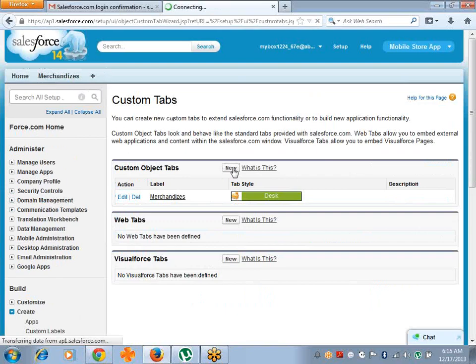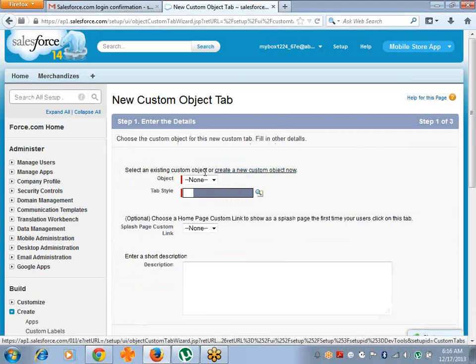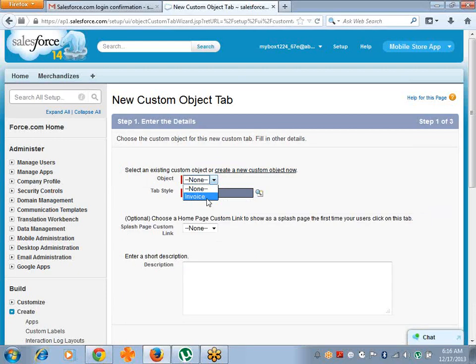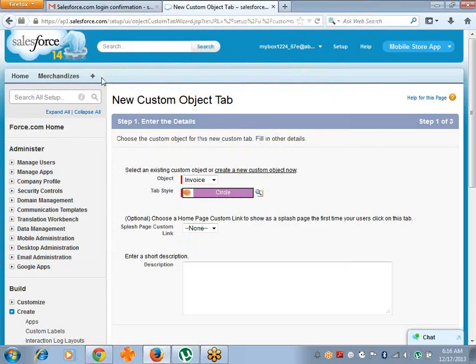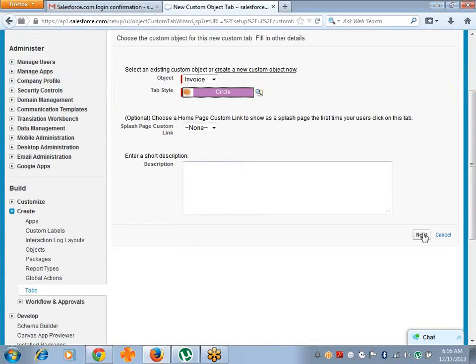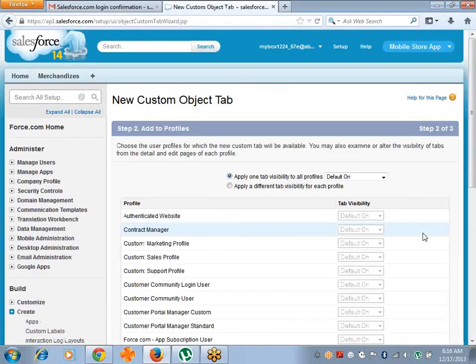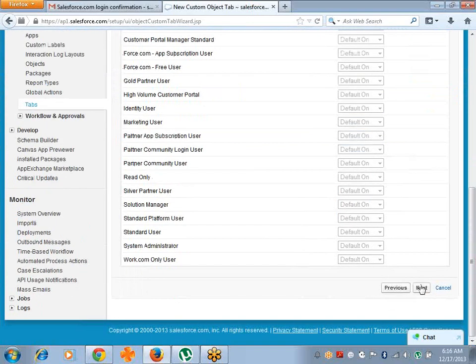Click new. So now this object doesn't have any relation. This object doesn't have any link with any tab. So once you select invoice, I am creating a tab. This tab links to this object. Next. I am creating a tab which links to invoice object, visible to all types of profiles.